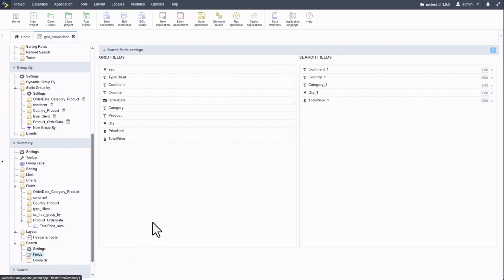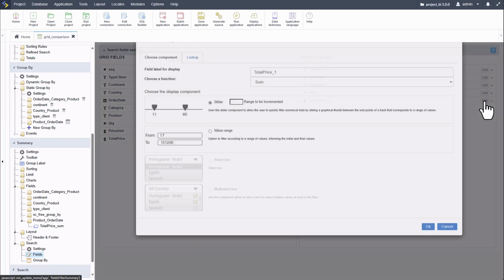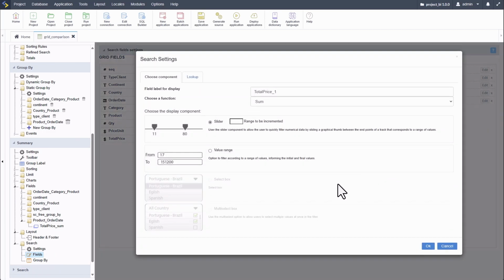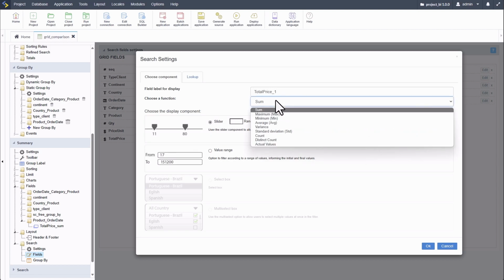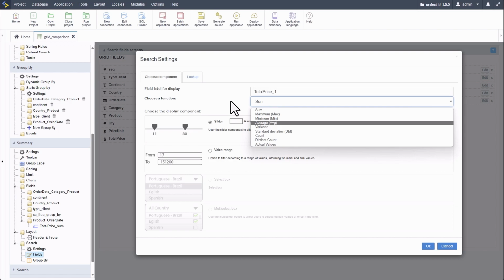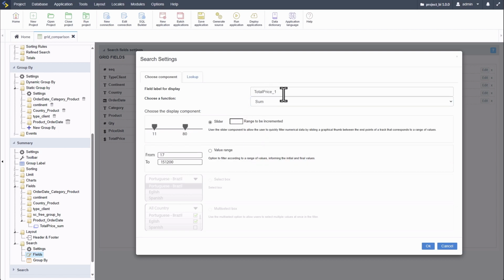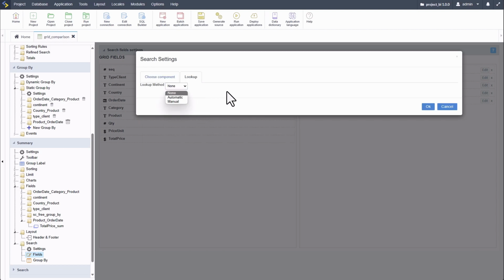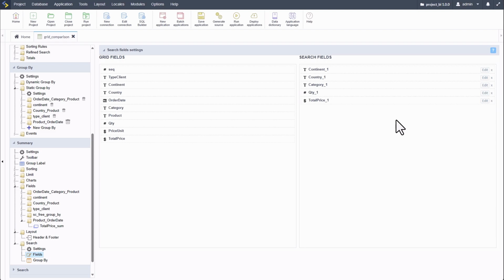We just need to come here to the fields and click on the little edit button, and in here we have various other search aspects that we can apply. So here we have a value range, or the slider that I can adjust. I could change the functionality of that, so if it's a count or average that we want, adjust the label also. So in this case, let's say a value range. I can add a lookup method there also, and I can OK that.